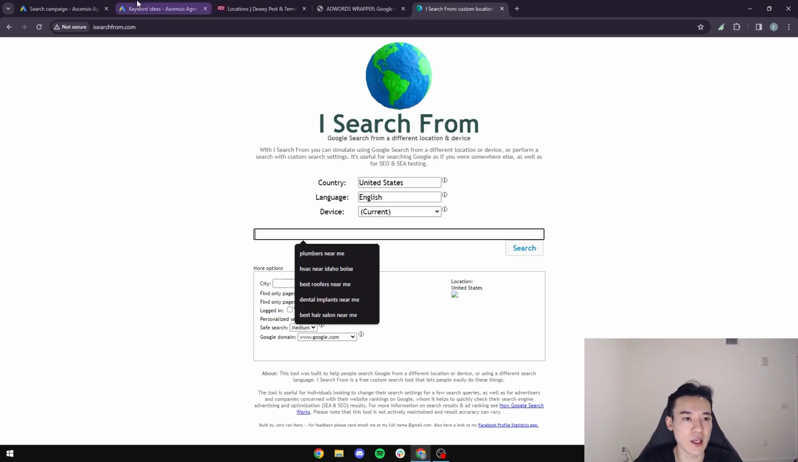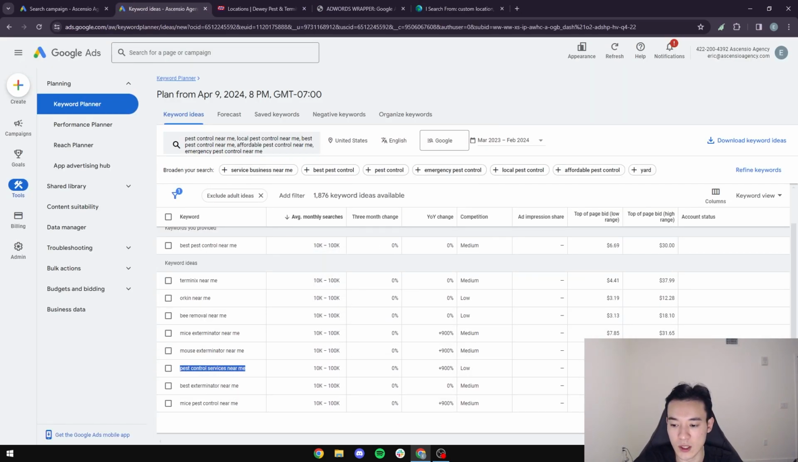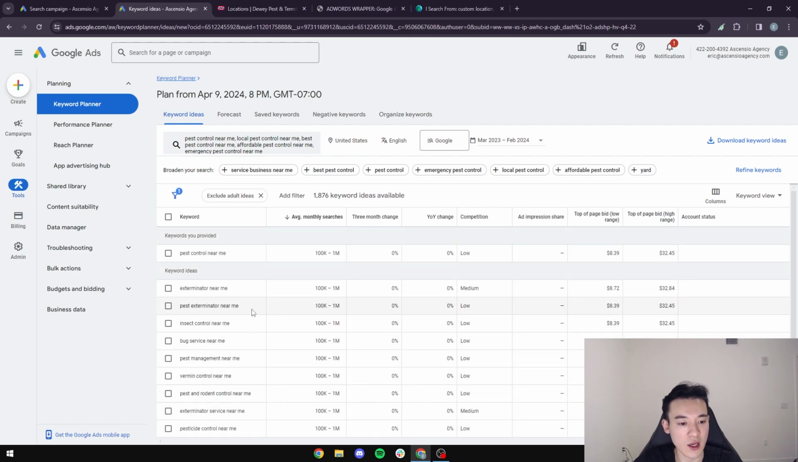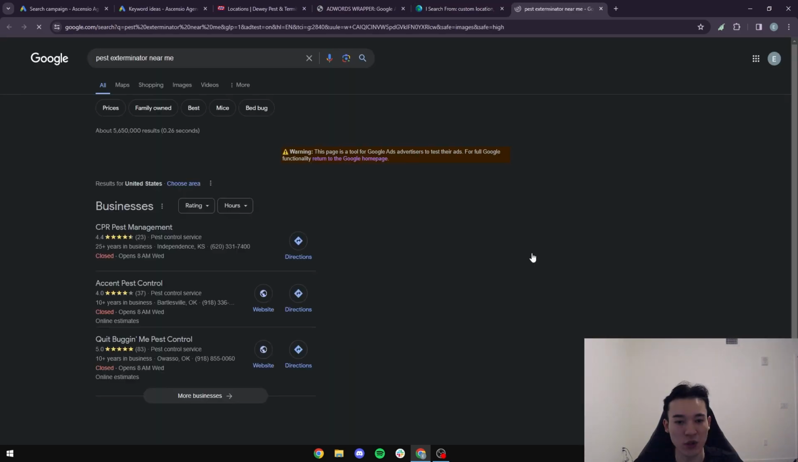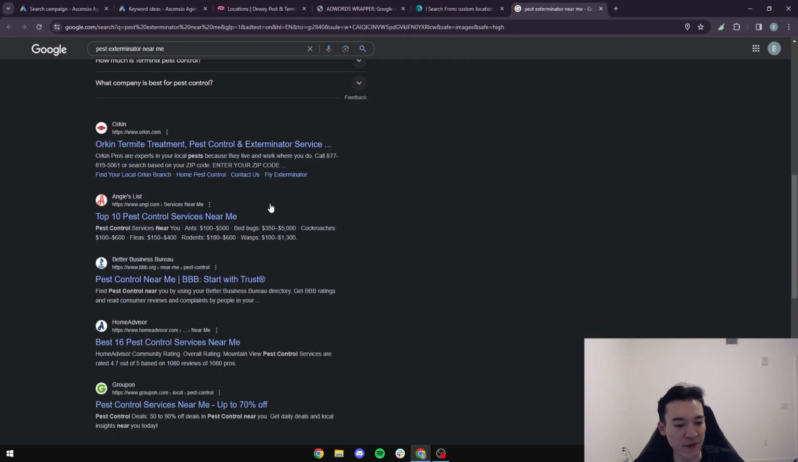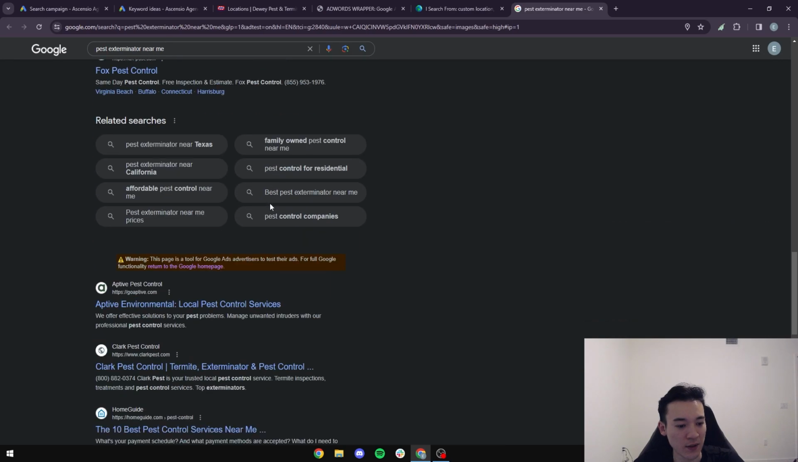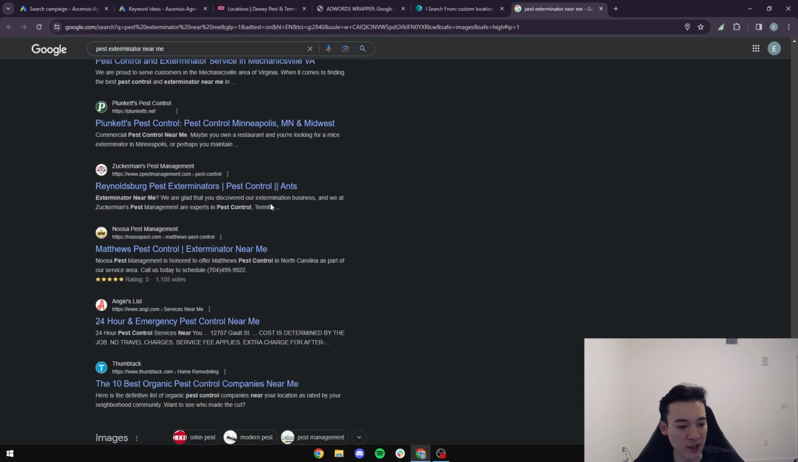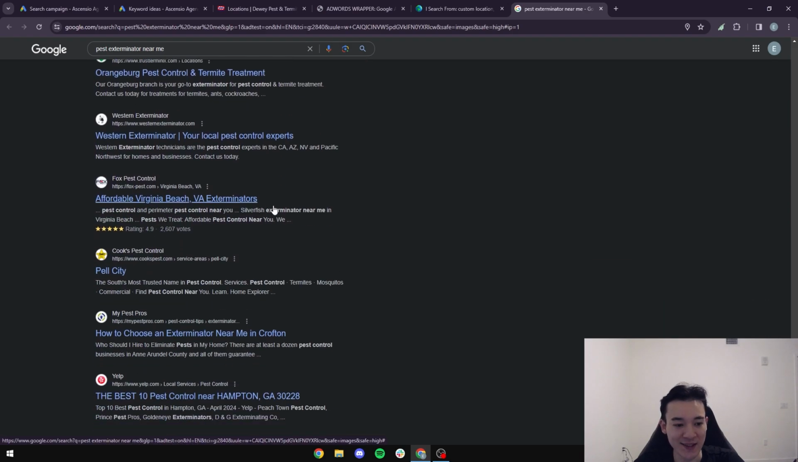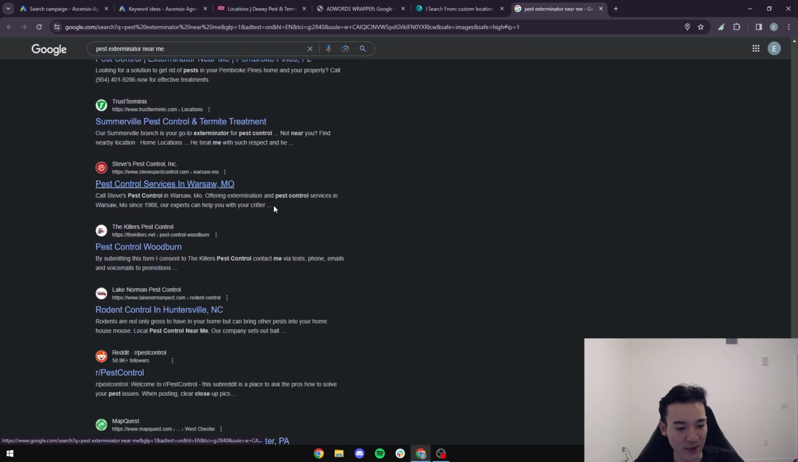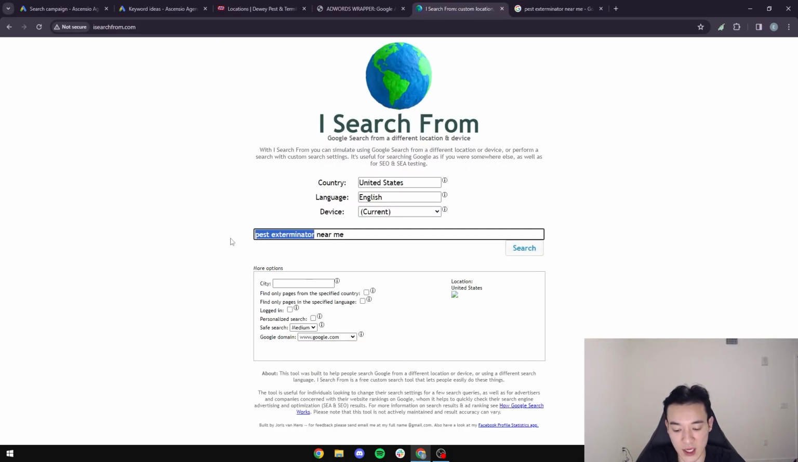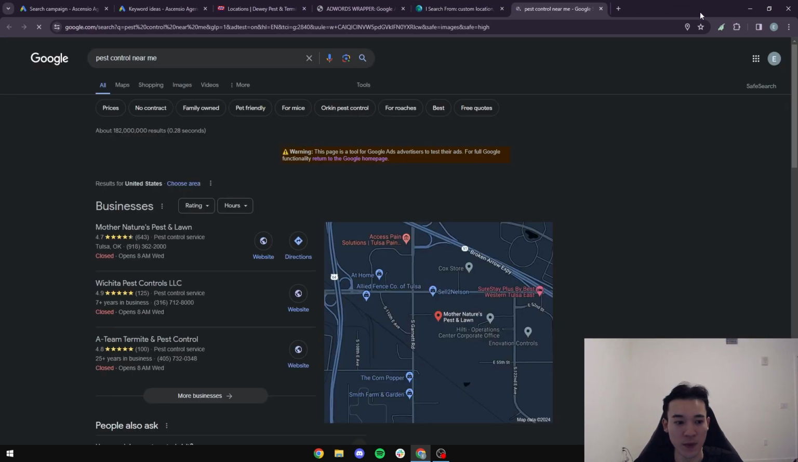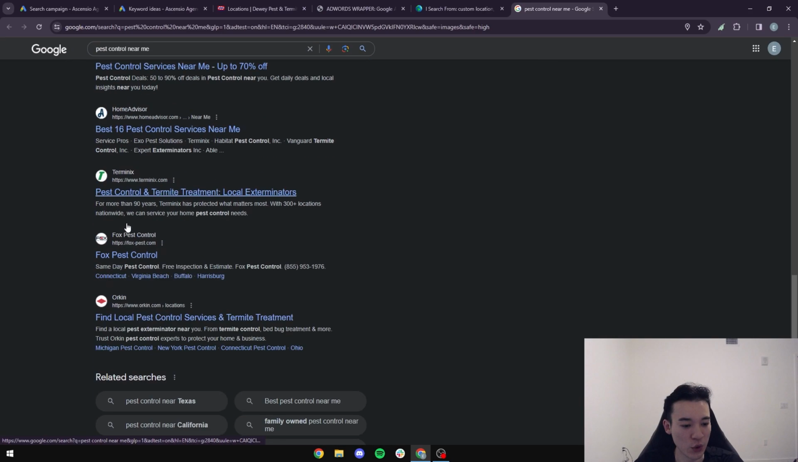Let's just say that the keyword that we used was, let's go to the first page here, pest exterminator near me, and let's do a Google search to see if anyone is running these ads. And as we can see, no one is running this ad at this time. Wow. So maybe we can just say pest control, which is the generic one, near me. And we're going to find some Google ads here.